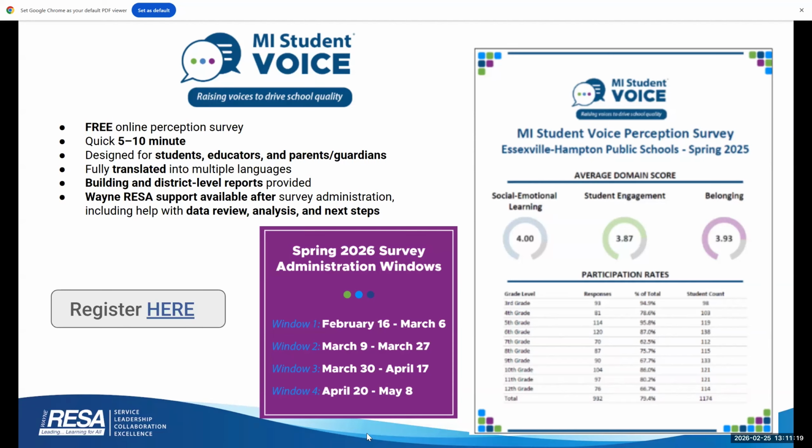They have 4 windows, so you can still sign up. The registration link is there. And they have a new report that gives you overall domain scores out of the total in those 3 domains, and then your participation rates that can be posted and shared.